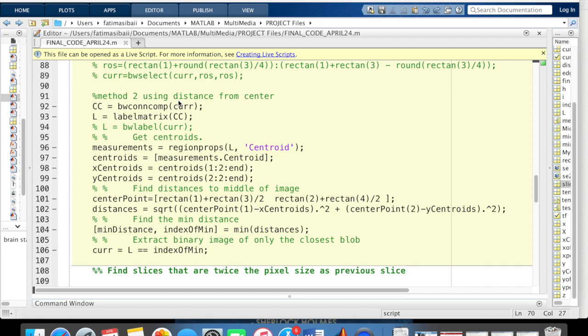Now that we have a binarized image, we have an image that is filled with many objects, and one of them is the brain. And in the next section, what we do is we identify which one is the brain. And how we do that is we use these functions right here to basically identify which one is closest to the center. And the way we get the center point is from the cross correlations that we did earlier.